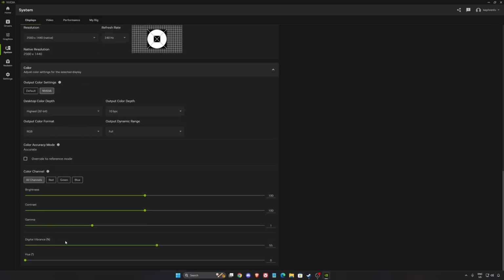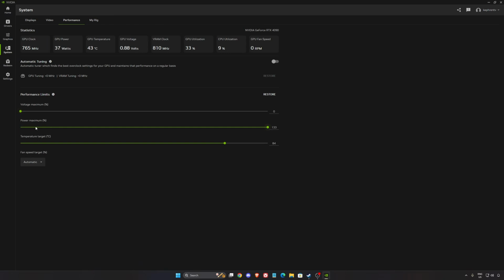After that, we're going to go to color. I like to put a little bit more digital vibrance at 55%. You're going to have more saturation in your colors, so less gray. And for performance, I'm putting it at 133%.